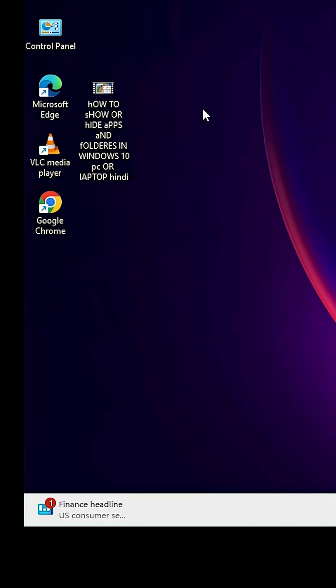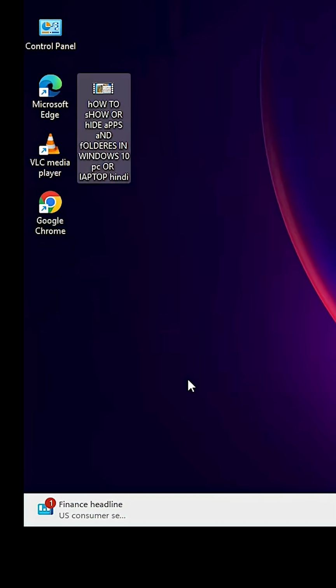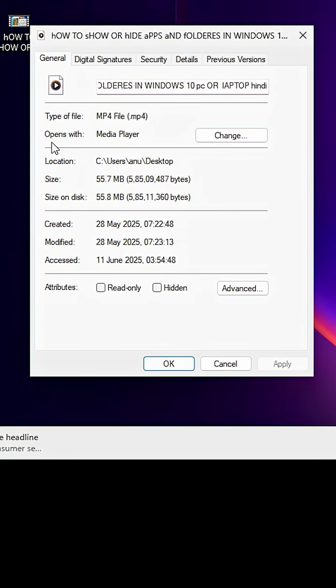Go to any video file, right click on it, click on Properties or click on Show more options and click on Properties. Here we find many options. Go to where it says Opens with Media Player. Here we find a Change option, click on Change.